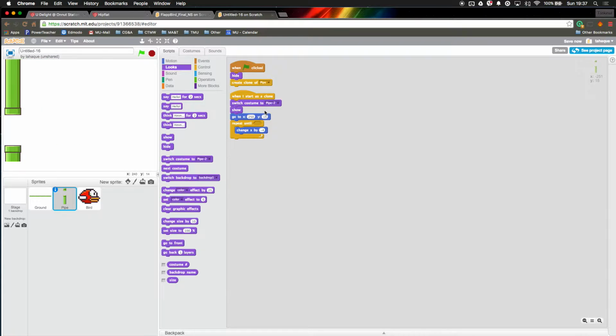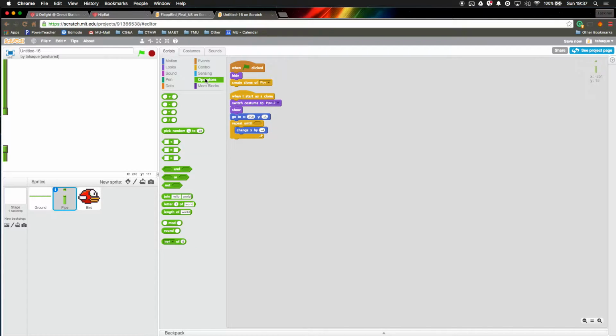So luckily, inside the operators where we deal with numbers, checking whether numbers are equal, adding, subtracting, dividing, multiplying, we have a function that says pick random. And what we can do is take this pick random out and put it into this switch costume.